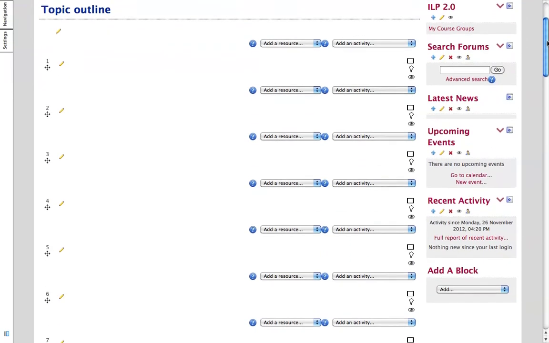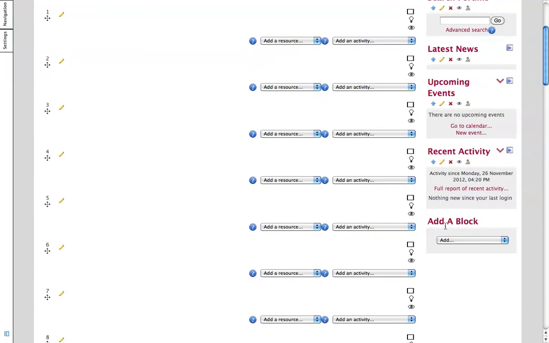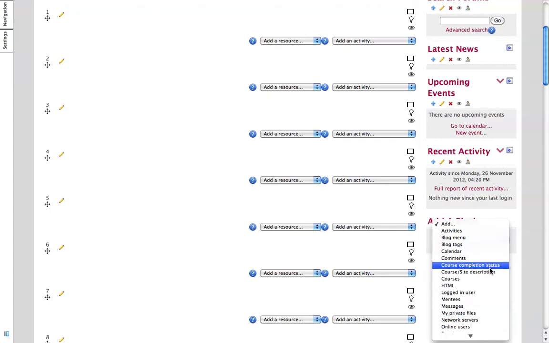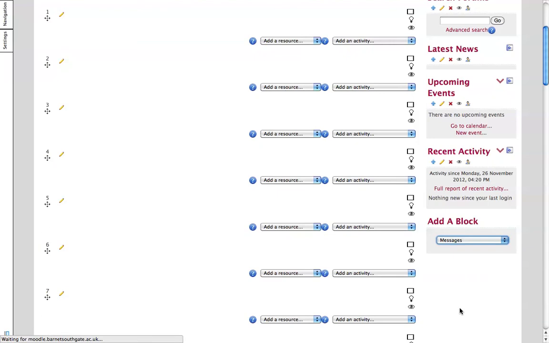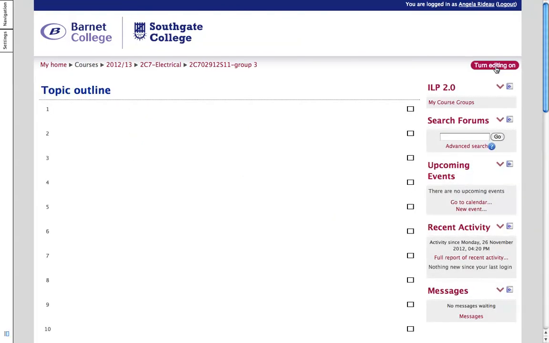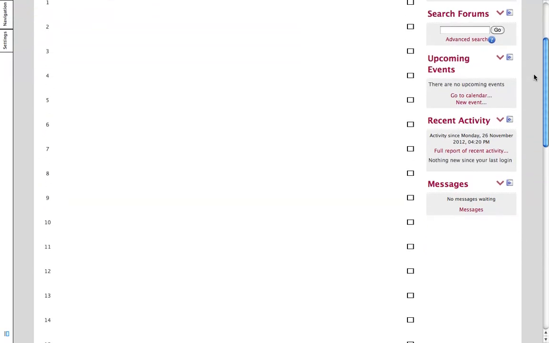So let's go down to where we need to be, which is add a block. Let's have a look at what's available. You've got messages. If you add this block messages, what will happen is when you turn editing off, the block should appear on the right-hand side. So you'll see now that you'll be able to access messages. If any student sends a message to you, that should be there. At the moment, there's no messages.